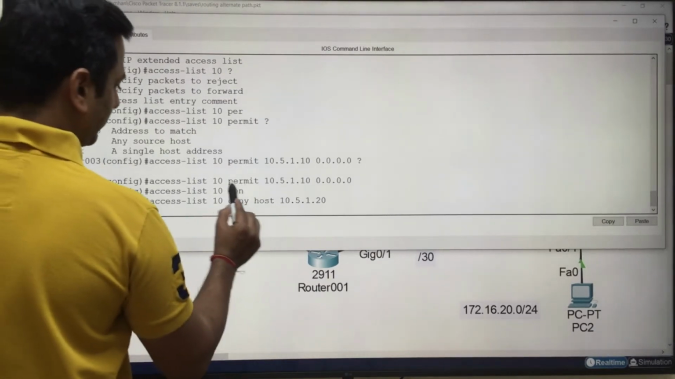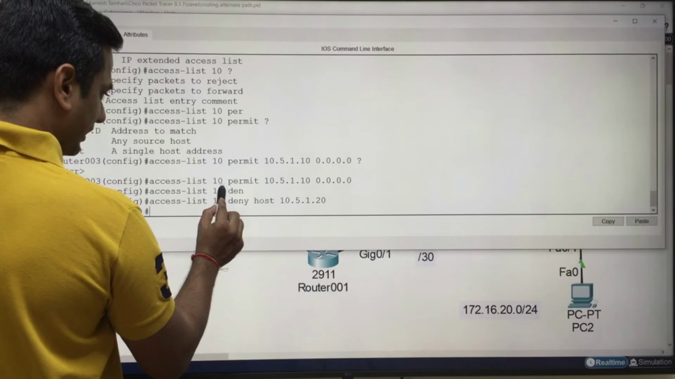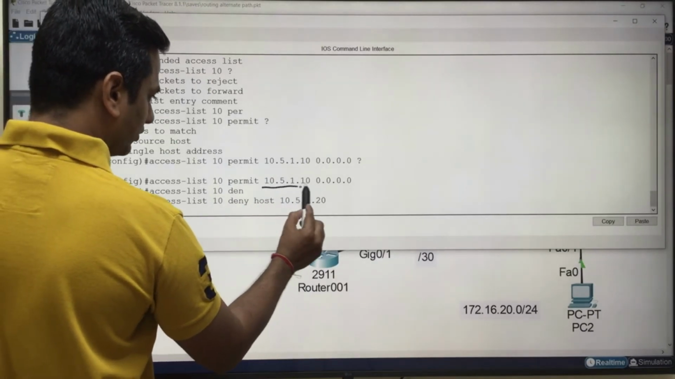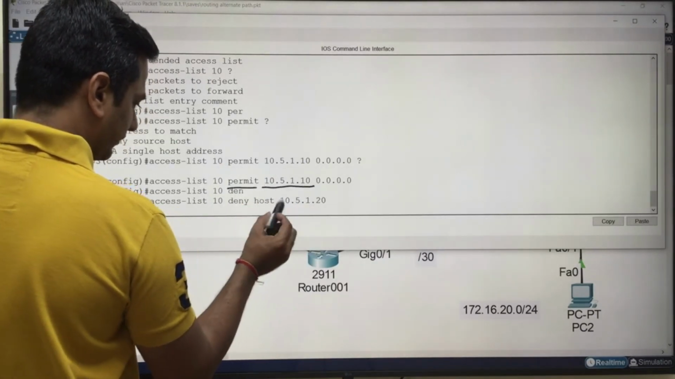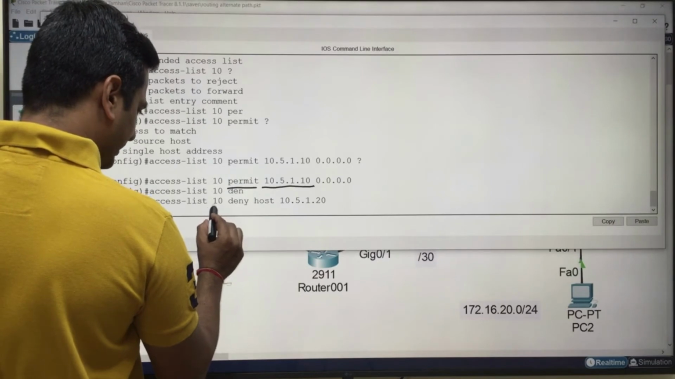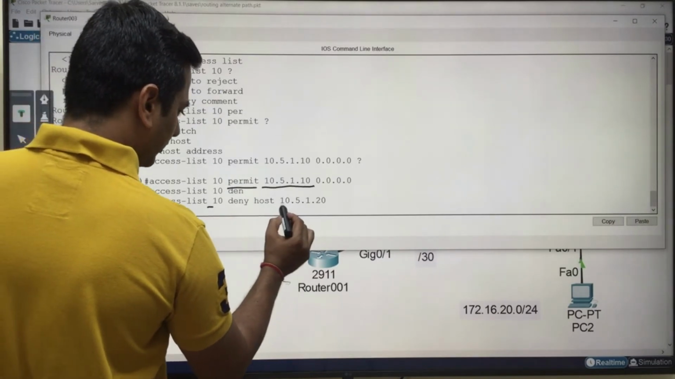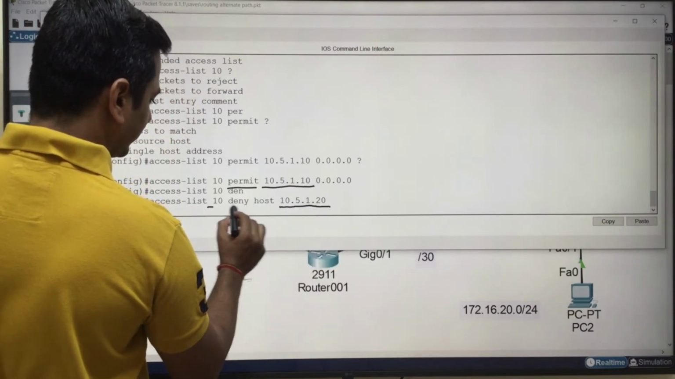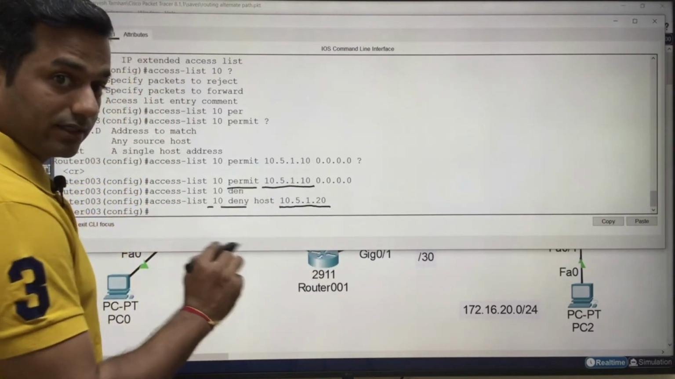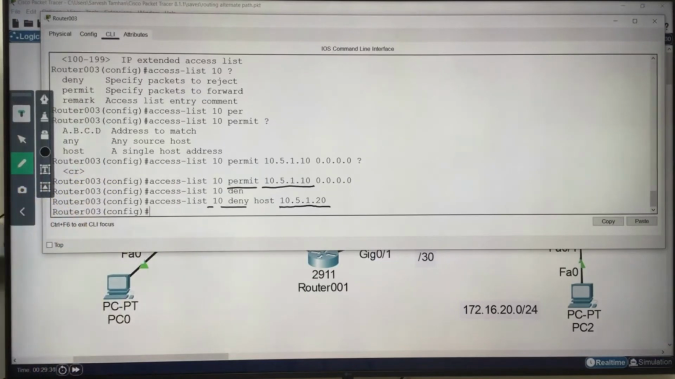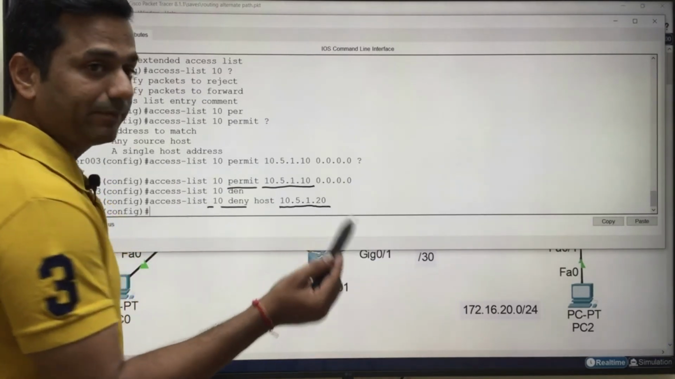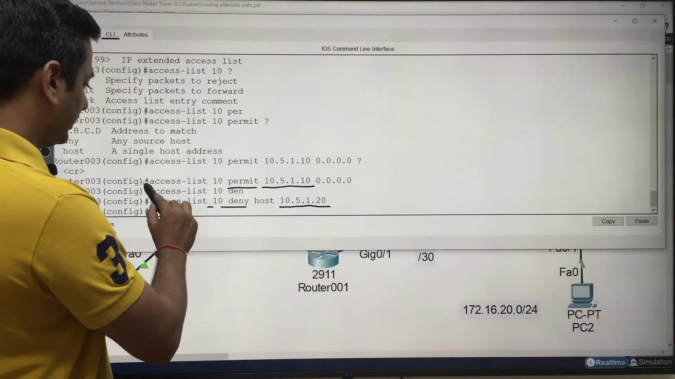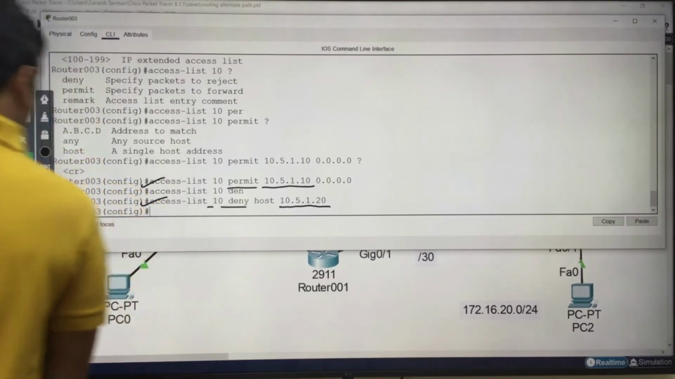What will happen here as per this ACL? In access list 10, if the source IP matches 10.5.1.10, permit the traffic. If the source IP matches 10.5.1.20, deny the traffic. Sequential order until a match is made, correct? Now in the access control list, how many statements or sequences do you have? One and two sequences. How can you see it?